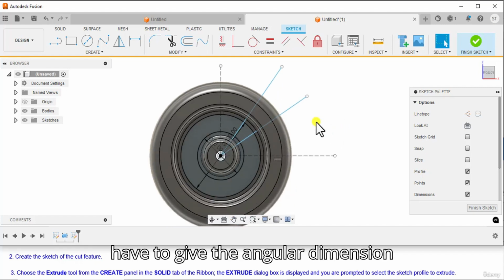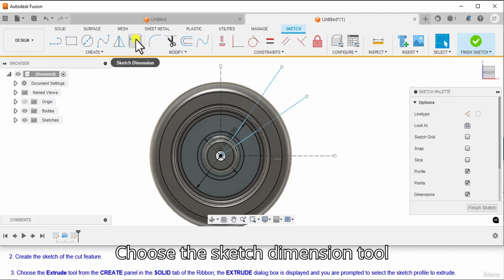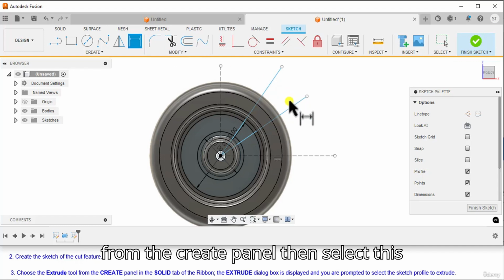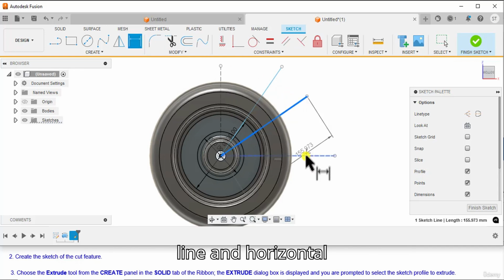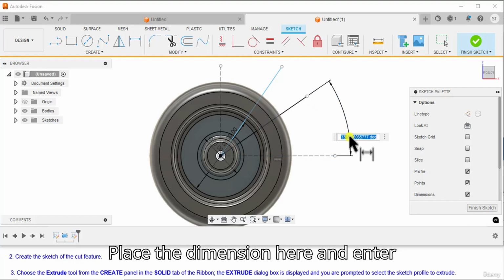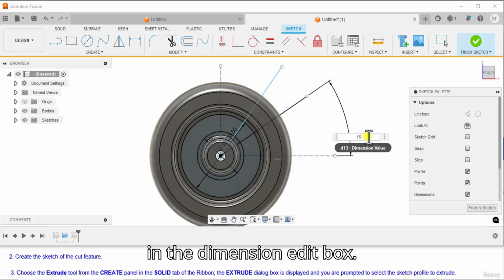Now you have to give the angular dimension between this line and horizontal axis. Choose the sketch dimension tool from the create panel, then select this line and horizontal axis. Place the dimension here and enter 15 degree in the dimension edit box.